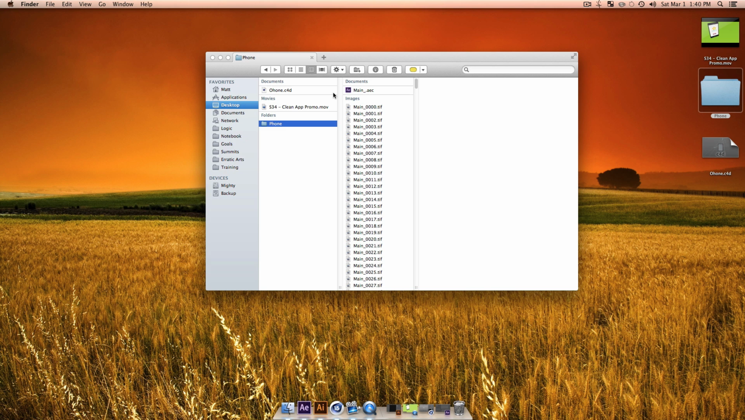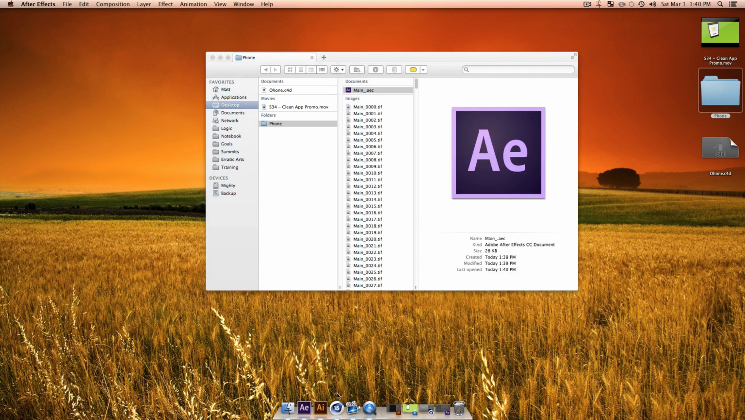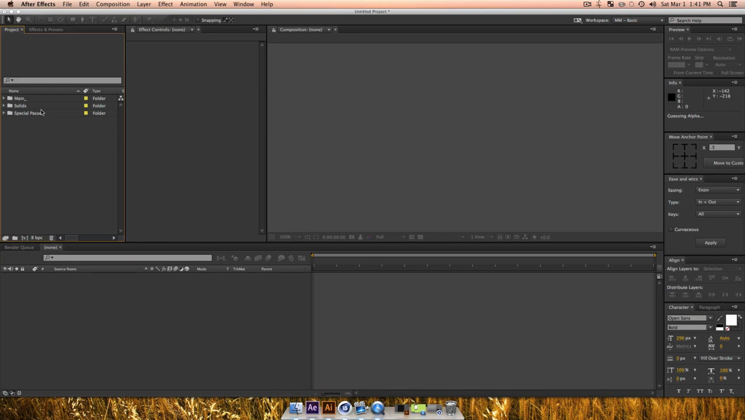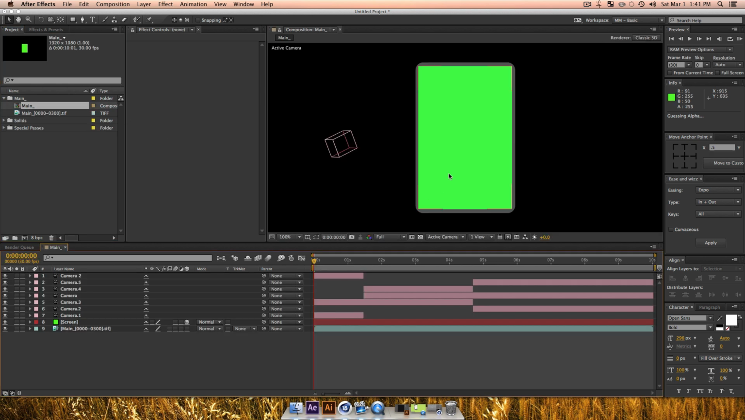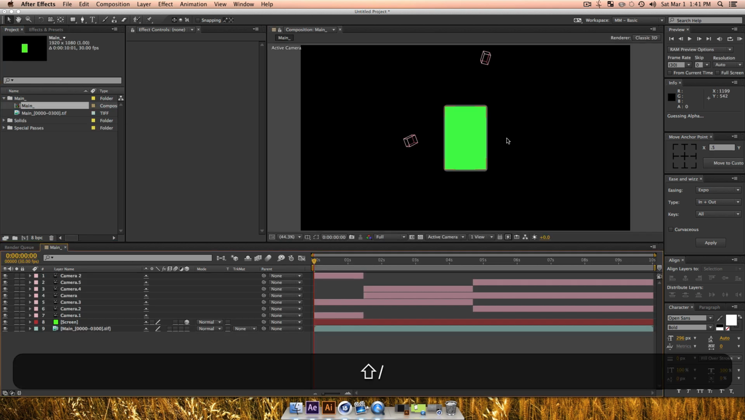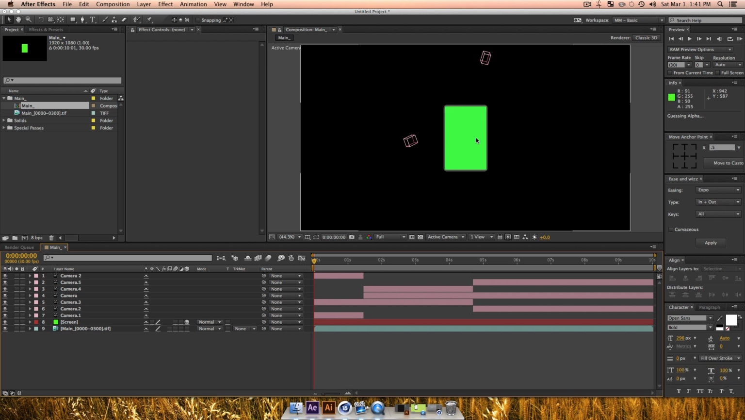So let's click into our main.aec and it should open up inside of our After Effects. And as you can see, we have a main channel, a solids folder, and a special passes folder. Let me show you how this works. So in our main folder, let's double click into our composition. We have our wonderful tablet animation coming in here, as well as this really awful neon green, which we put in on purpose, believe it or not.